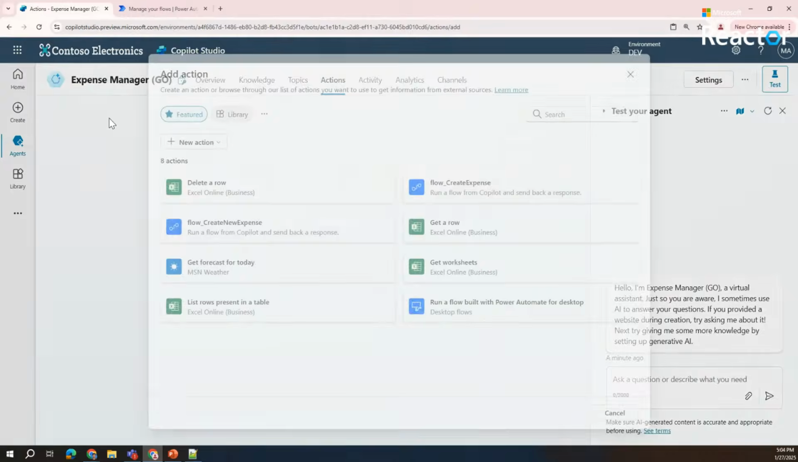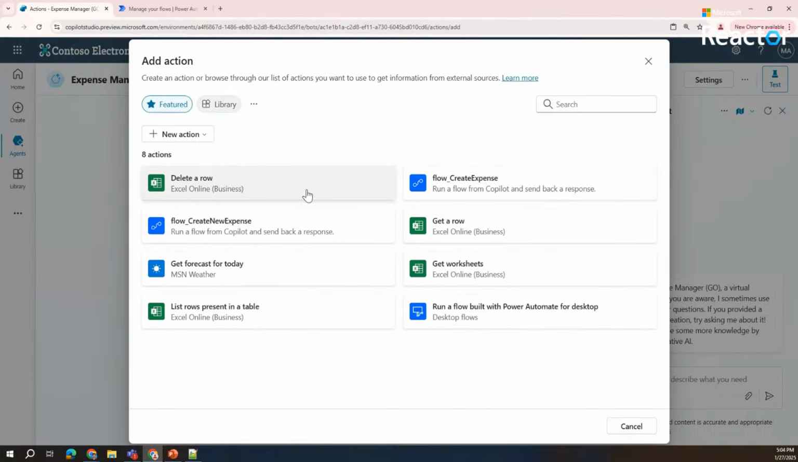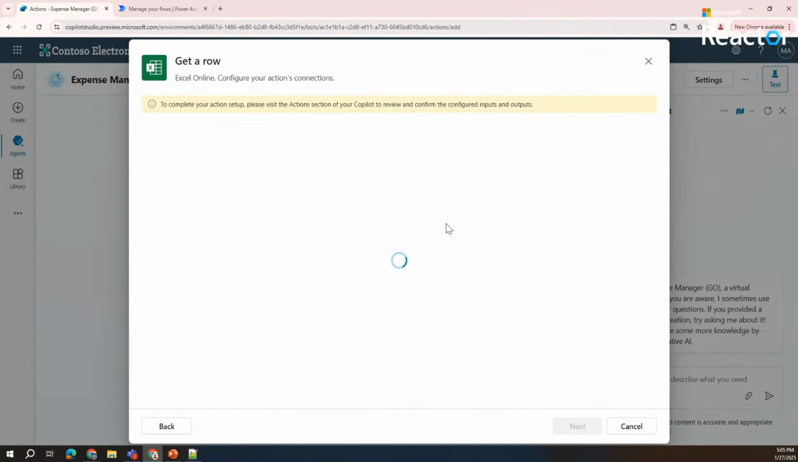You could also add other actions. Let us say you are not using SharePoint but using Dataverse or Excel Online Business as your data source for recording all those expenses. You could natively use these direct connectors, so that whenever a user prompts for creating a new expense, this particular Excel Online Business connector or action would be triggered, and it would ask all the questions that you have inputted. So let's say this was selected. Let's see what setup we would need to do.